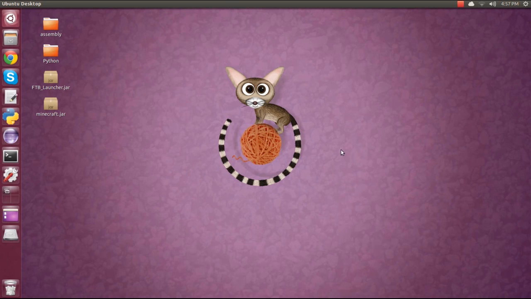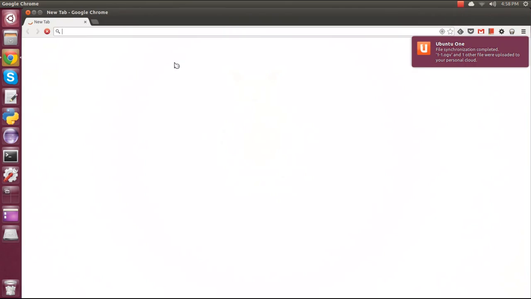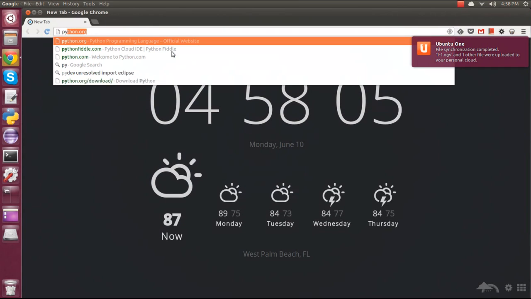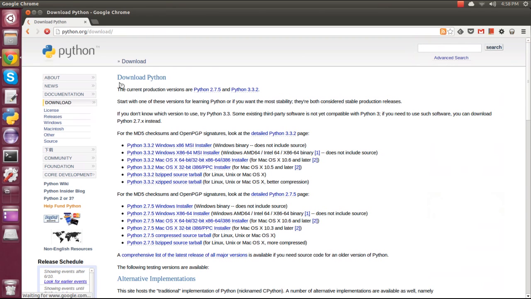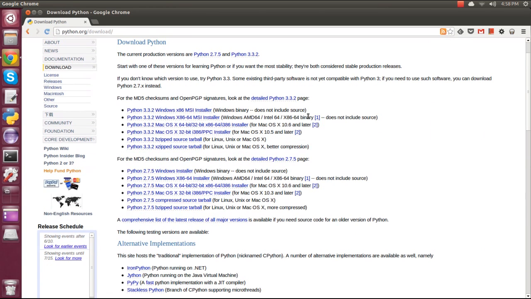I'm Justin from Comax Gaming and I'm going to show you how to download Python so that in the next tutorial we can actually start coding. So first, open up any browser and go to python.org. Now, on the left side you'll see we have about, news, documentation, download, and so on. We want download. And we get to this page.